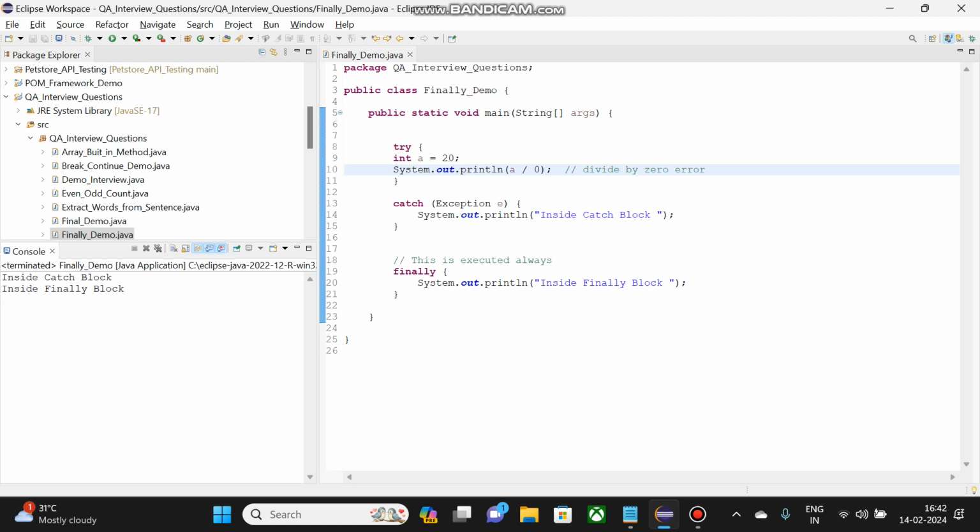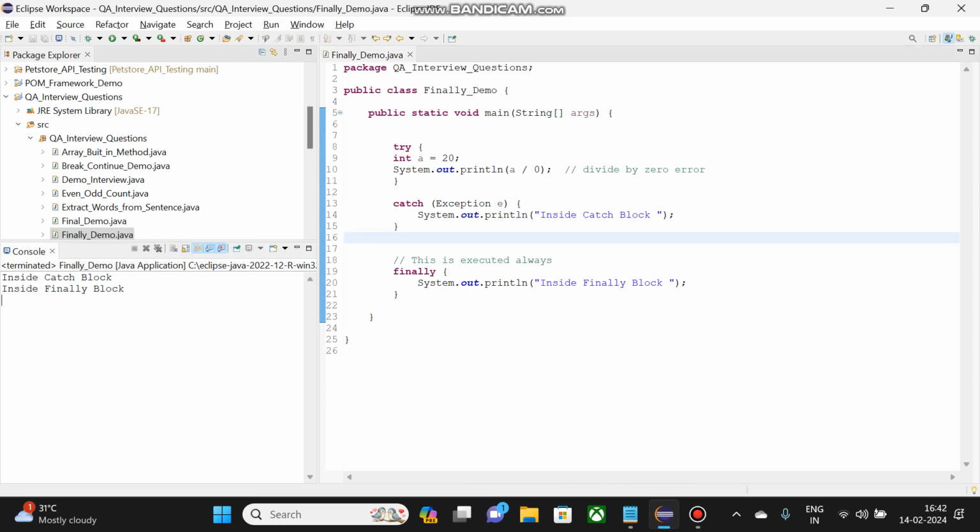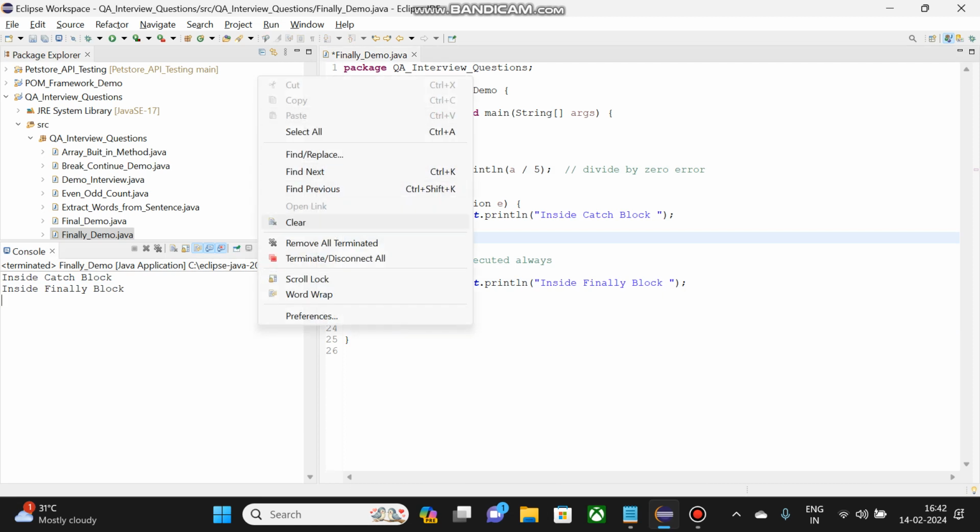So yeah, here we got the exception. What happened is that it went inside the catch block, and then this is the block which will always get executed whether we have an error or not. So this is why it printed that we are inside the finally block. Now let's say if I divide it by, let's say, 5, then what will happen? Let me clear the console.